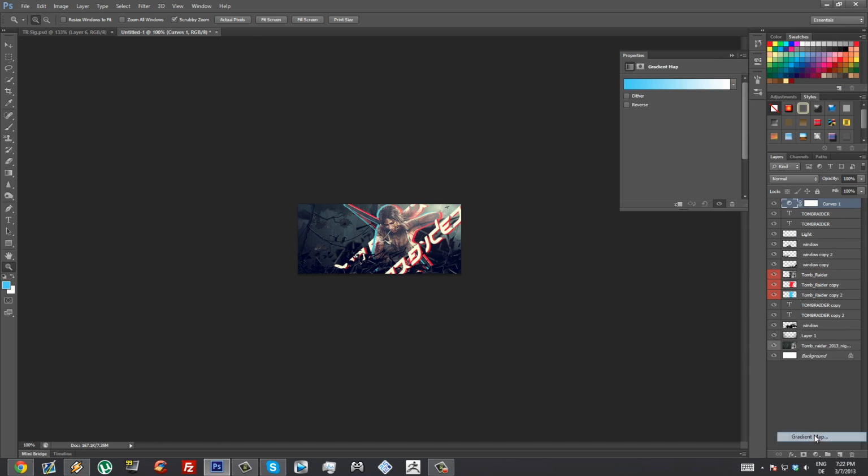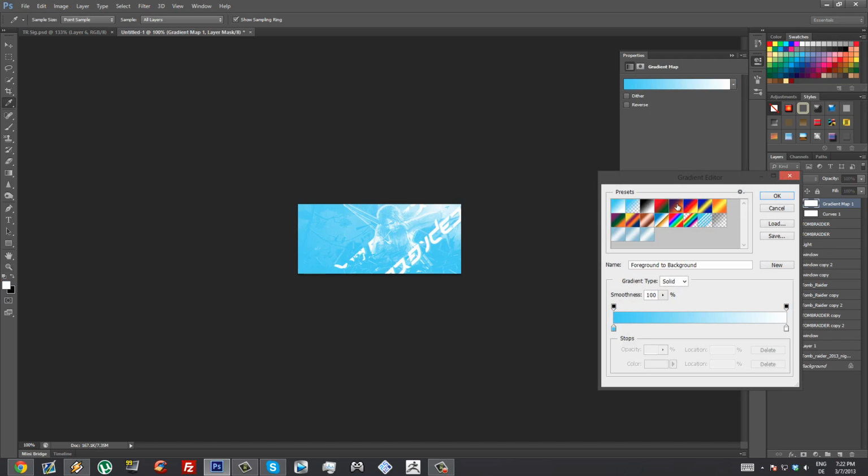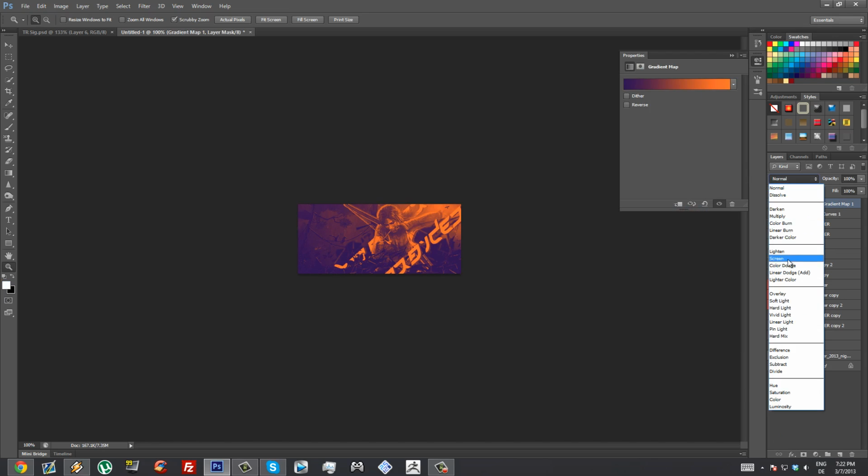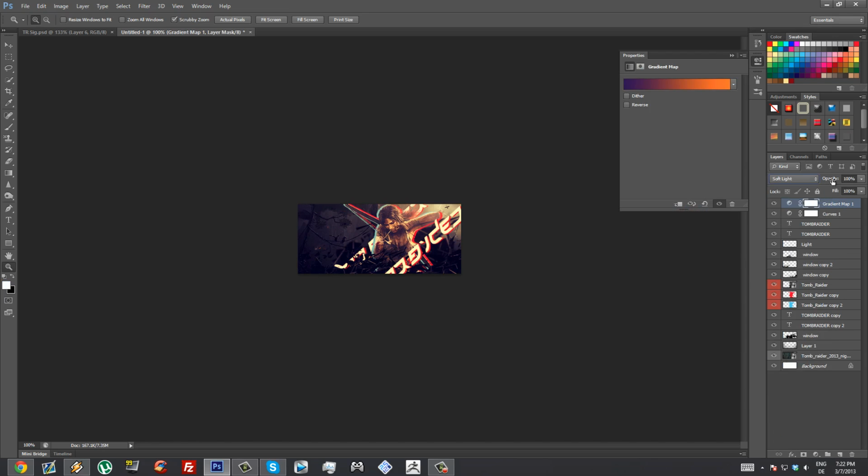Like, let's add some gradient maps. Let's add this violet and orange gradient map and put it on soft light and drag it down. The opacity, just put the opacity up to about 15%, not more and not less, and we just gave it a bit more texture, and that looks great.